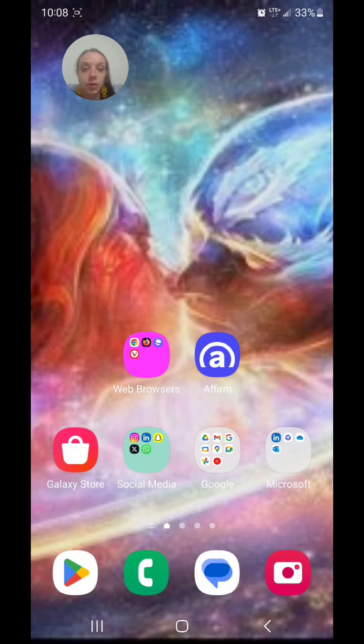Now, you can also do this through the settings. But if you do it through the settings, it sets it so that every app that you download automatically goes to the home screen. So it's essentially useless to do it that way. I'll show you how to do it anyway.